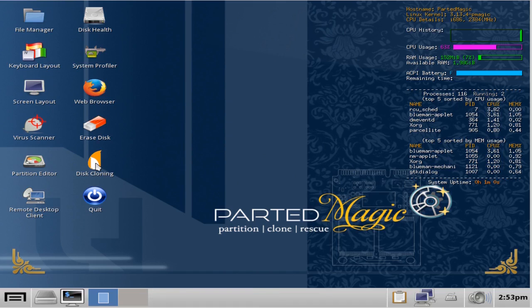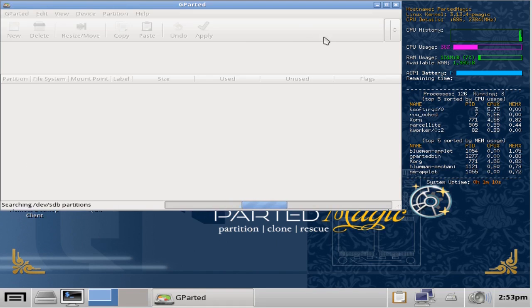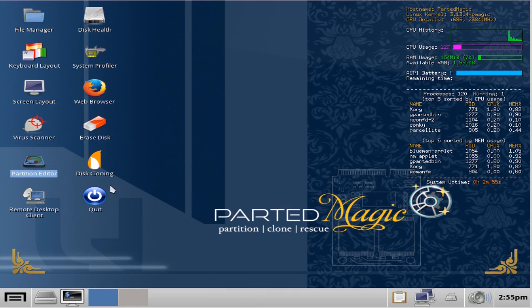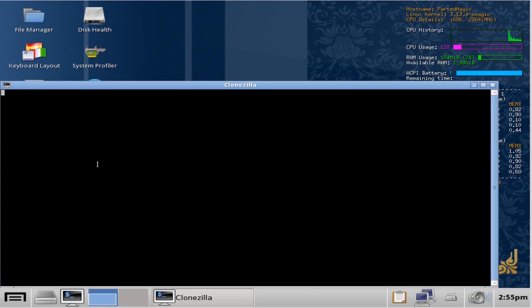I like to go into the Partition Editor to make sure that I have the drives that I'm expecting to see. In this case, the hard drive is going to be blank and unallocated. That's okay. If it had content, the Clonezilla would overwrite the content. I also see that we have the USB drive. So we're ready to go into the disk cloning.